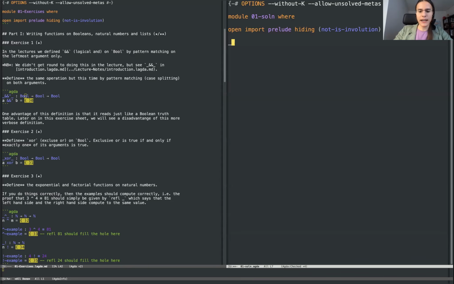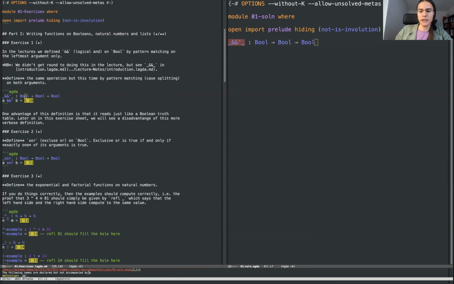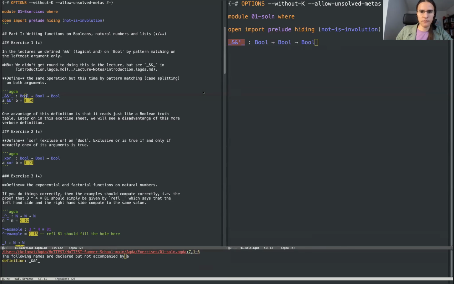And here, let's define this exercise. So I'm going to define an infix operator, and its type is going to be Bool to Bool to Bool. And then I can load this, and it'll just tell me that there is an error in that this hasn't been defined because I haven't given it a definition.